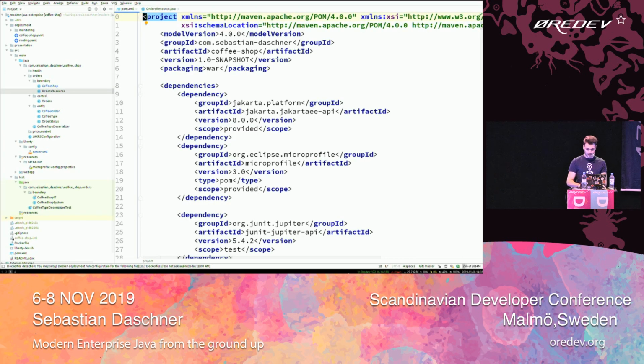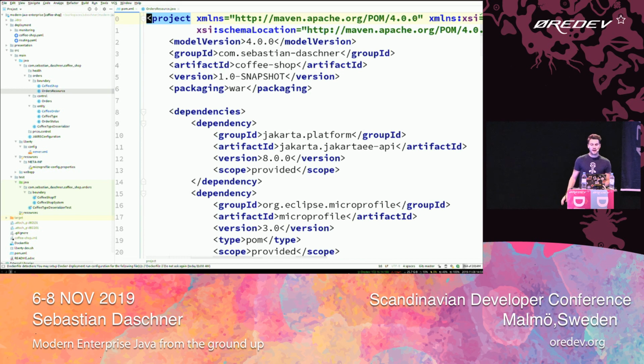And other than that, let's just start right away. And I'm going to show you a few best practices that you might have seen or might not have seen. So for example, this is a Maven project. Who of you uses Maven to build enterprise projects? Most of you, I would assume, yes.